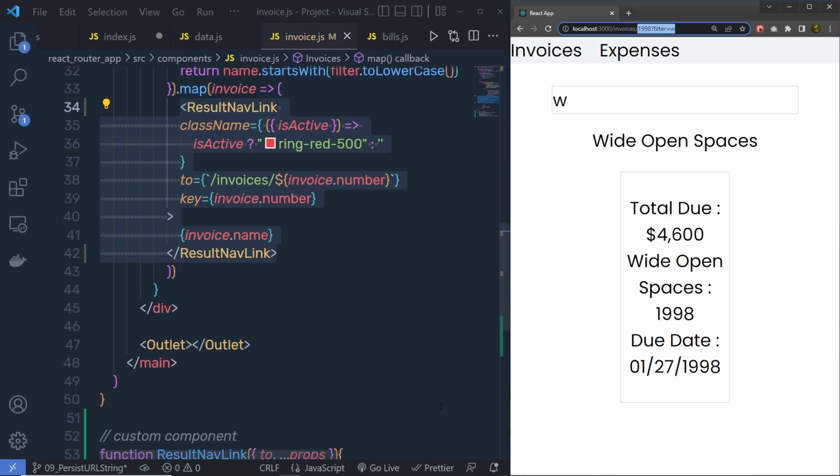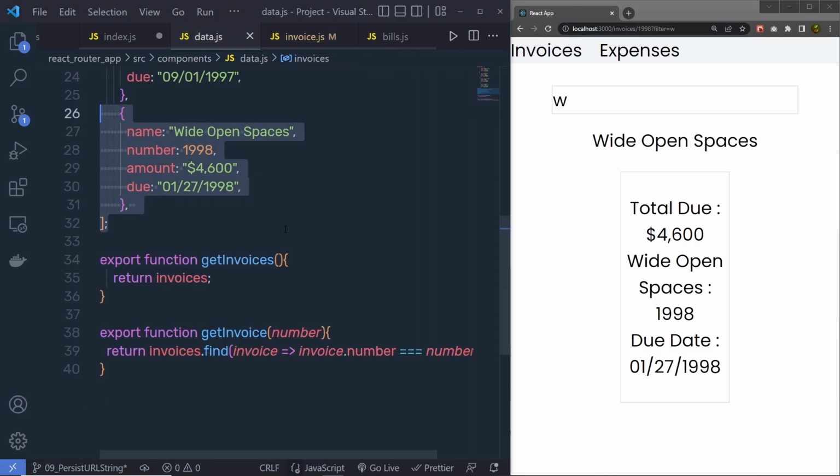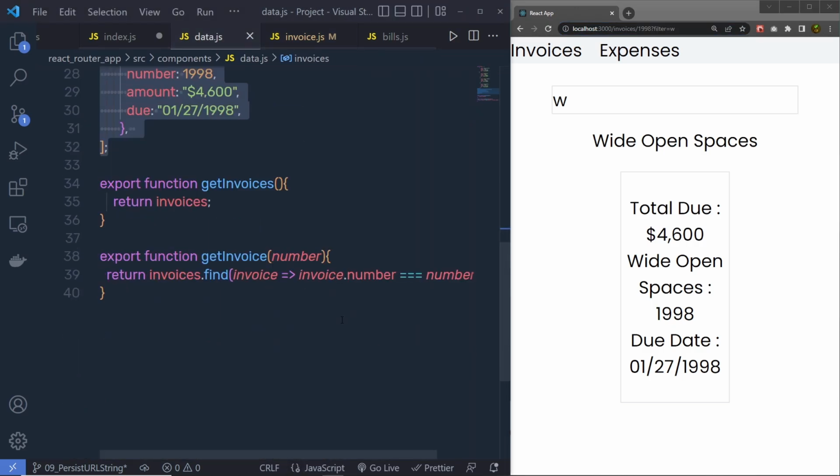So let's add a button that marks the invoice as paid and then navigates us to the index route. So let me first create a function inside this data.js file. Right here, I'm going to create a function to delete the invoice.